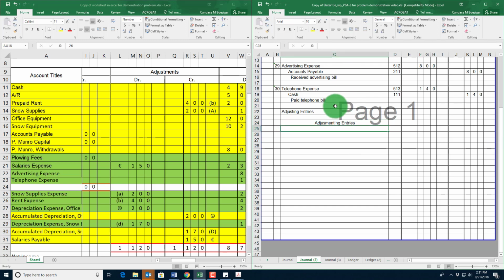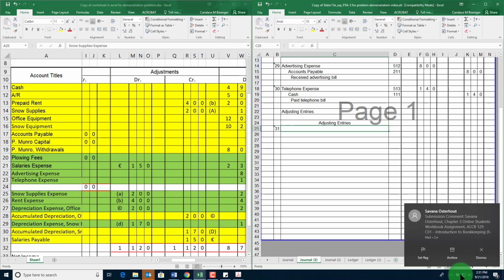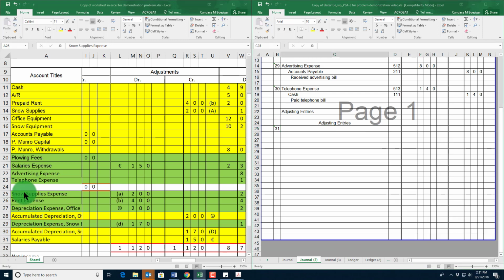And now I don't have to do descriptions, because they're all adjusting entries. Okay, so here's what I do. I look over here and I find adjustment A. Adjustment A, and we're going to date these all the 31st, has a debit to snow supplies expense.